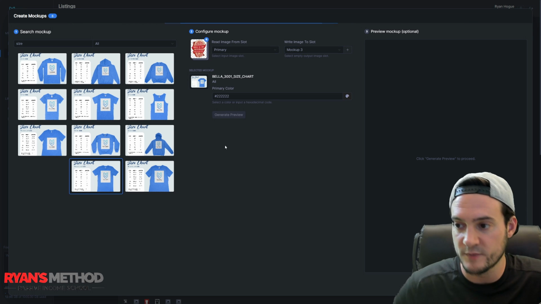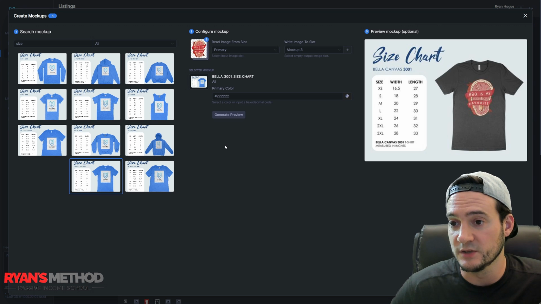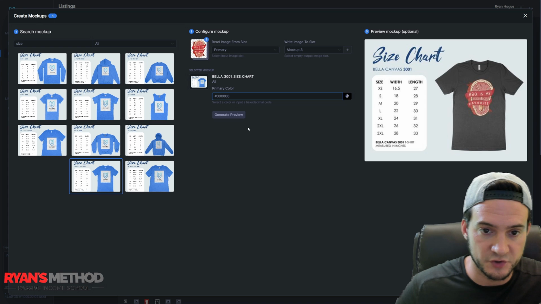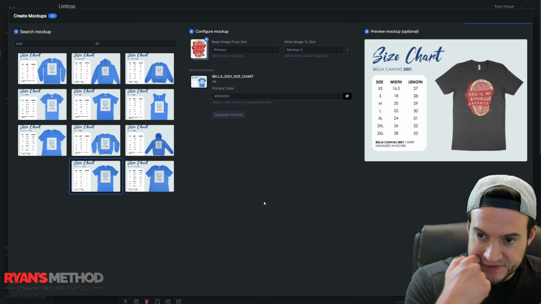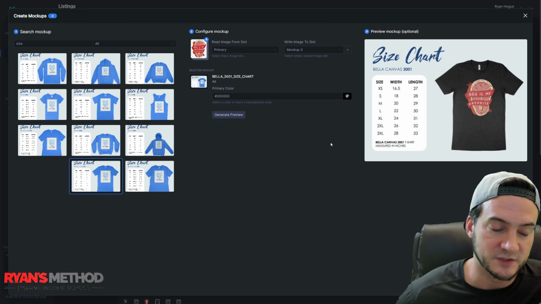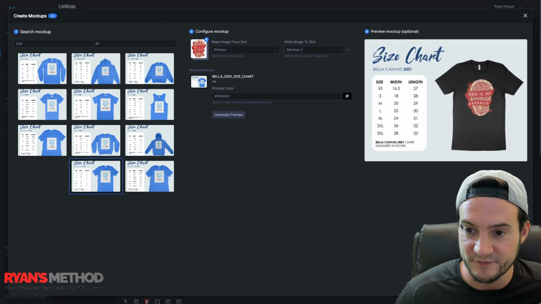Let's do a quick preview though, make sure it looks good. All right, I'd say that looks pretty good. Maybe I'll darken the shirt just a little bit. We'll just do the full black. And you'll notice it has the size, the width, the length. So that is perfect for us if we're going to be selling Bella Canvas 3001. And it even has our design on it, which is pretty darn nice if you ask me.